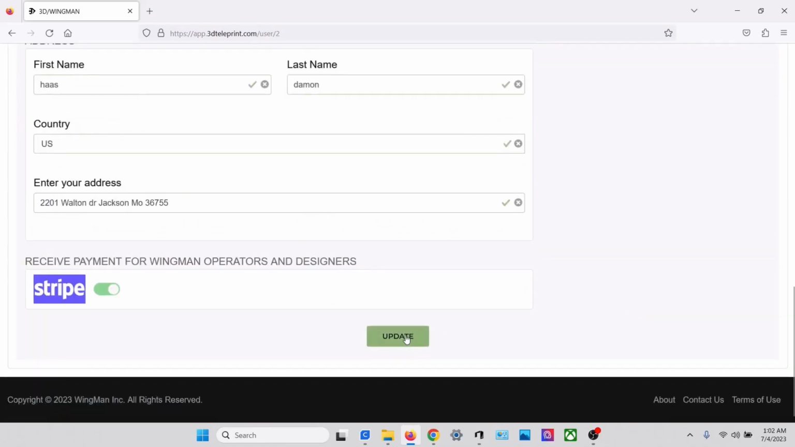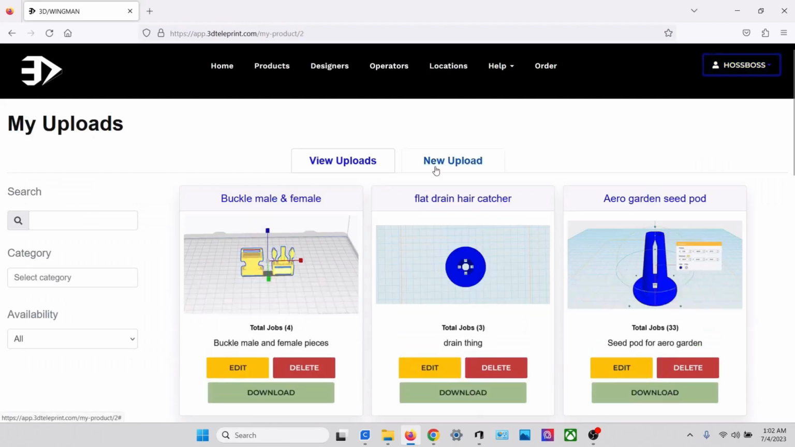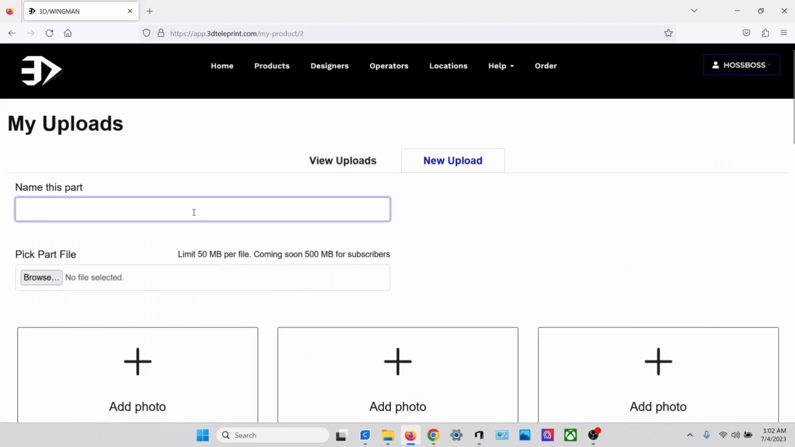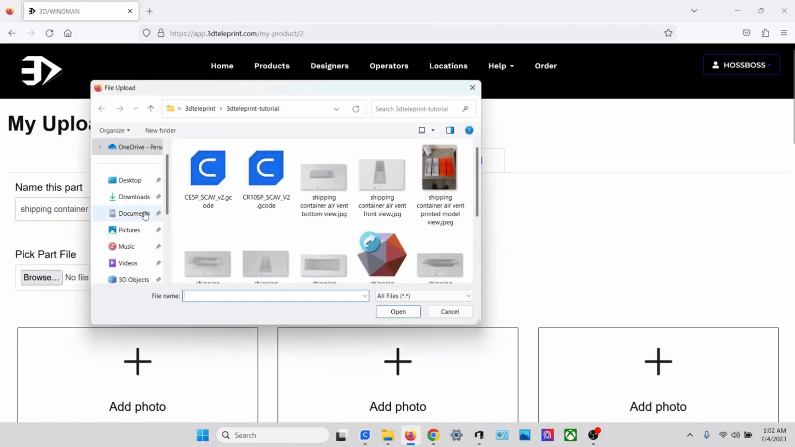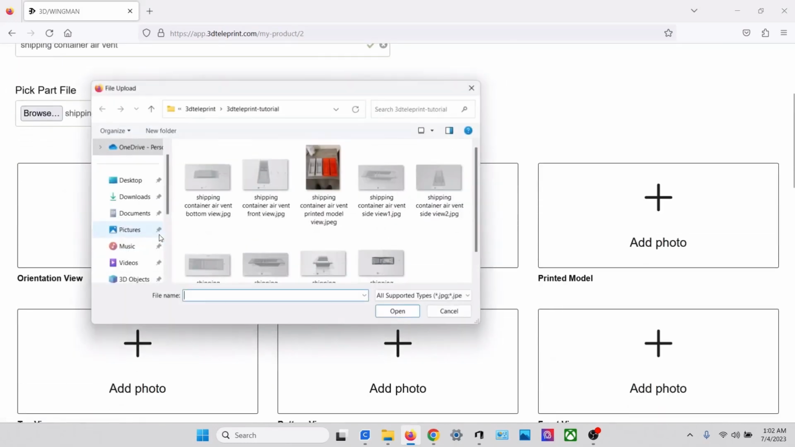Then click your username and select My Uploads. Make sure New Upload is selected. Now give your object a name that users would hope to find when they're searching. Select Choose File to upload the STL you want. Upload the screenshots you want to feature.